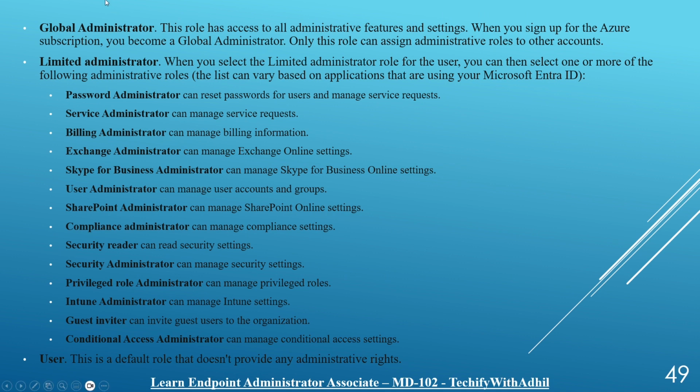So here are some of the built-in roles and their permissions. First is global administrator. This role has access to all administrative features and settings. When you sign up for the Azure subscription, you become the global administrator by default. Only this role can assign administrative roles to other accounts.